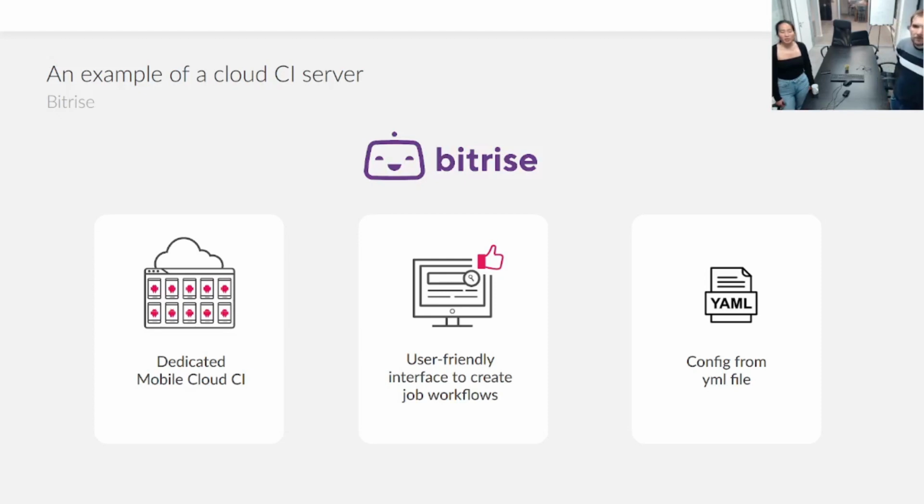We will use Bitrise as a cloud CI server. It is a dedicated mobile cloud CI. It has a user-friendly interface to create job workflows. And if you don't want to create job workflows from the user interface, you can, of course, configure them from a YAML file.